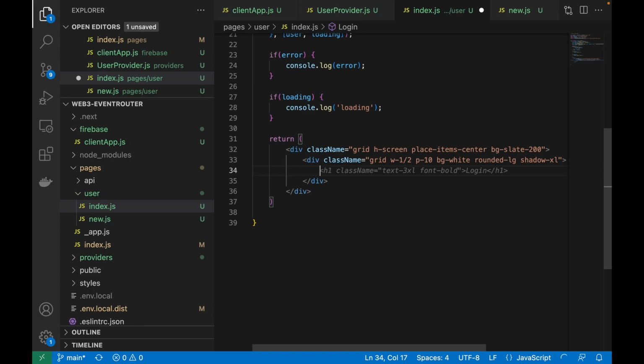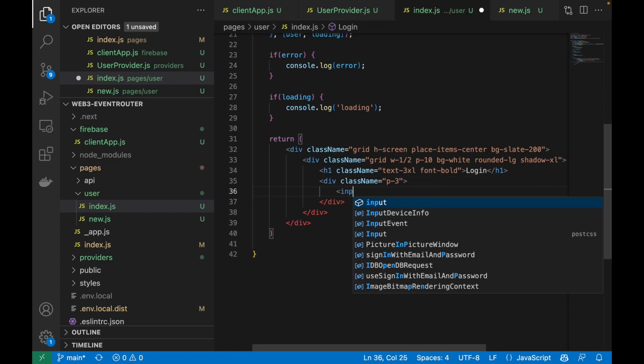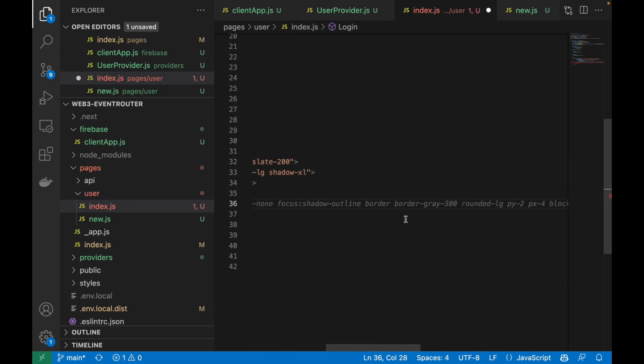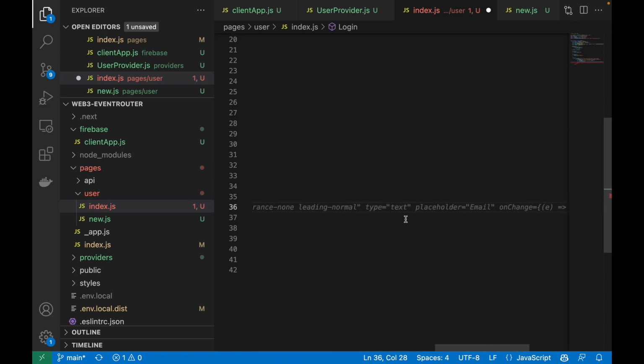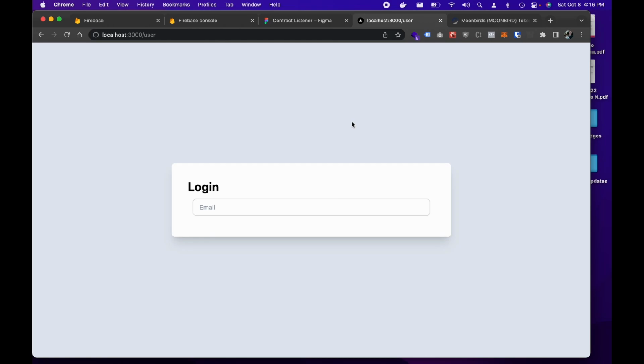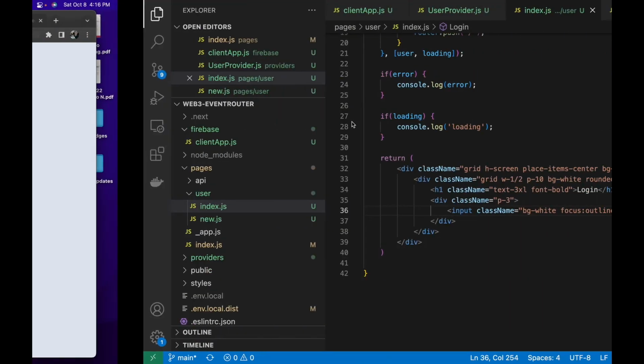So that's cool. So let's go ahead and put a little header in here that says log in. That sounds good to me. And then we're going to go ahead and put another div in here to give it a little bit of padding. And let's go ahead and do that. And now we need to put in our input. So I don't want a label, I want my input. And that looks like it's probably okay. On change, we're going to set the email. Excellent. All right. Okay, look at that. It looks like it's coming along. All right, so we got that.